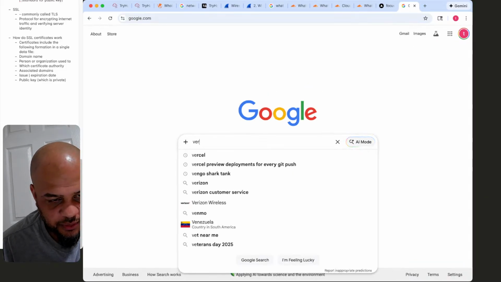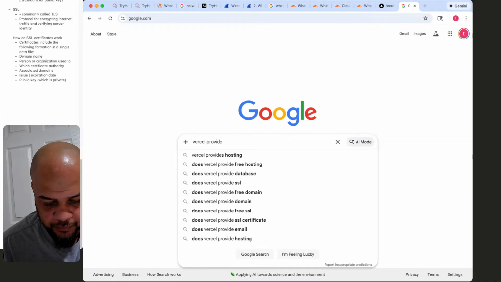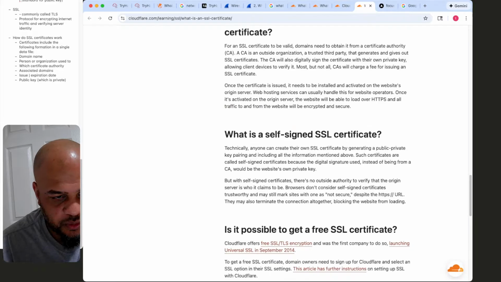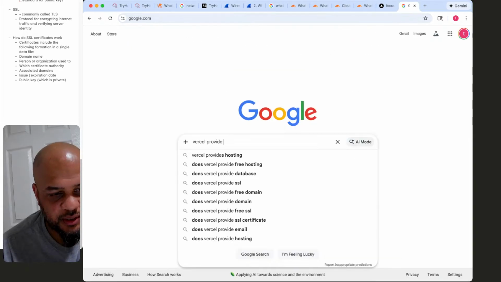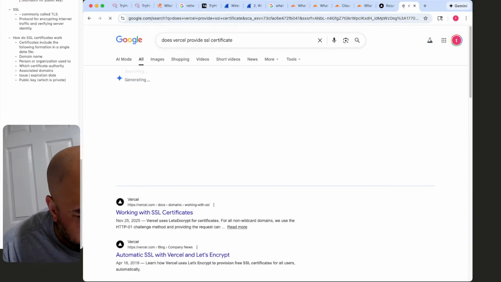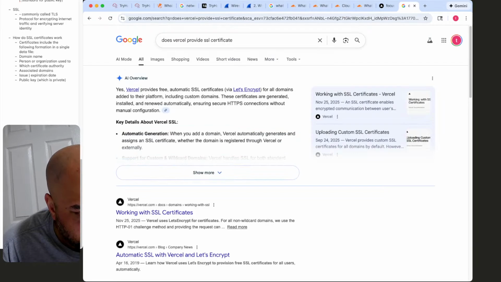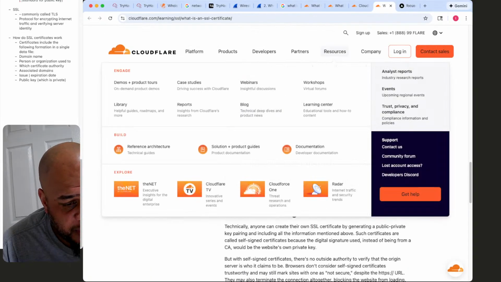Let me see something. Does Vercel provide an SSL certificate? Yep, Automatic SSL mentions it right here. I just wanted to make sure, and I know we looked at an actual live website and saw it, but that's cool. So if you were to use Vercel, it does provide it. Perfect.